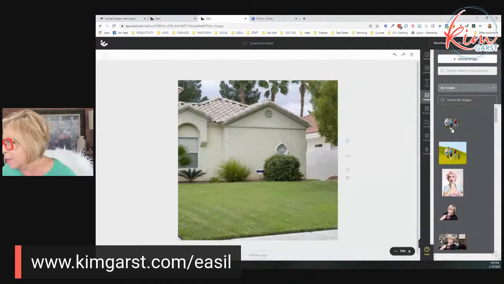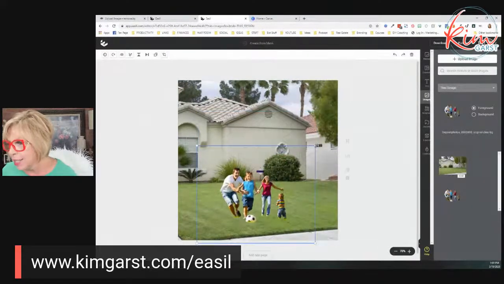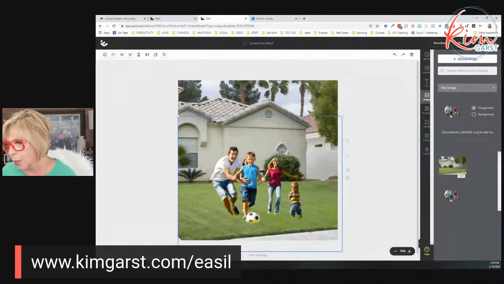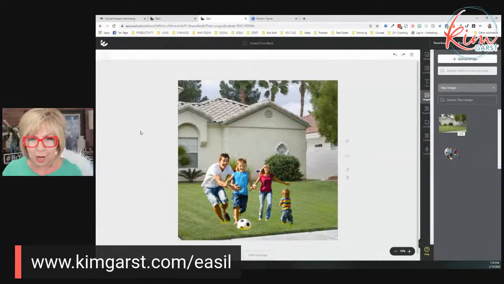Then I'm going to go back to my images and pop this in. You see the difference? Obviously we want to make this a little bit larger perhaps, but now this family is playing in a front yard. You could do all kinds of things, obviously, depending on the outcome or the look that you're going for.